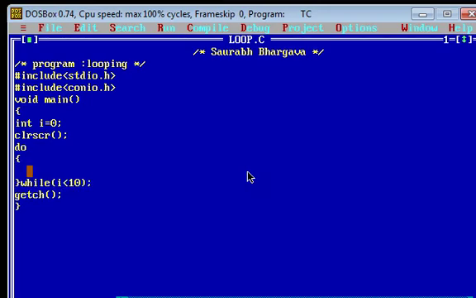In the do while loop, once it crosses the body, then it checks the condition. Before that, the first time it goes into the body and then checks the condition. It means it allows the first statement to be executed. First iteration is done, then the condition is checked.